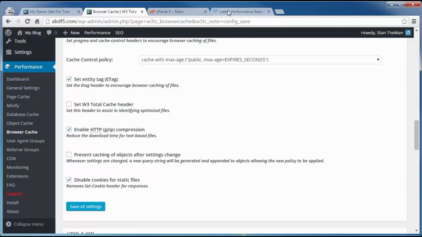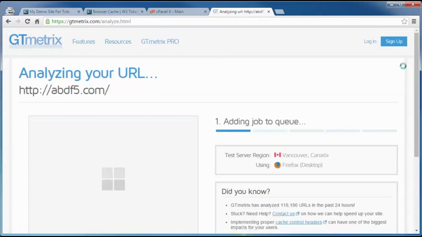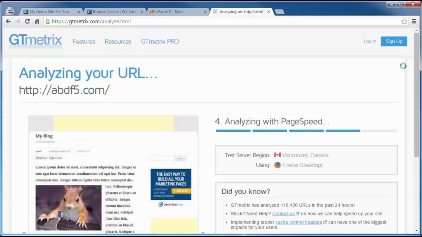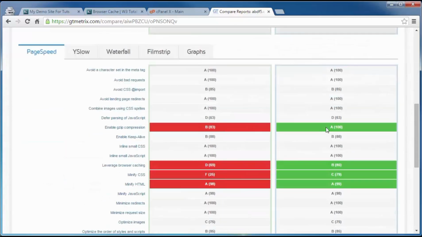Now it's time to retest. Let's head on back over to GT Metrics, click on Compare. And here we can see the changes that took effect as a result of our tweaking of just the page cache and the browser cache. Total page size was reduced, page load time was reduced, and both scores were increased. And you can scroll down to see the improvements on the individual items for both page speed and Y-slow.